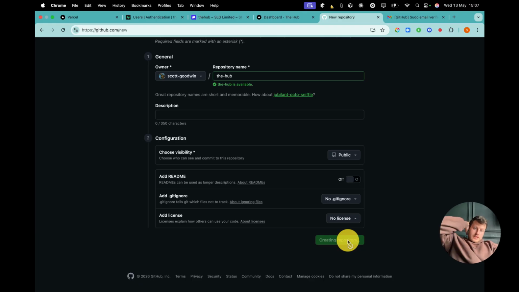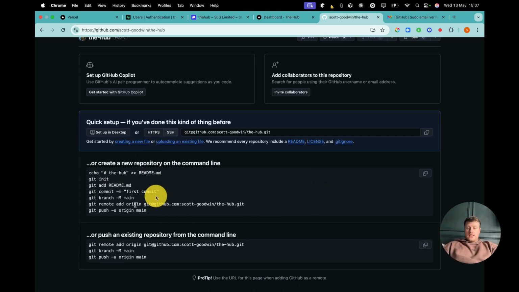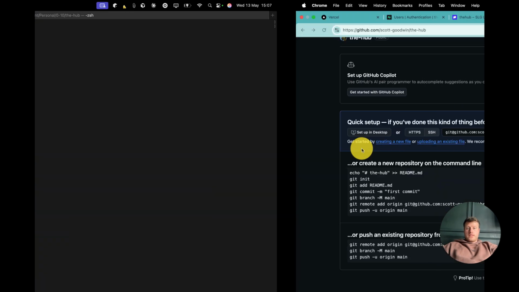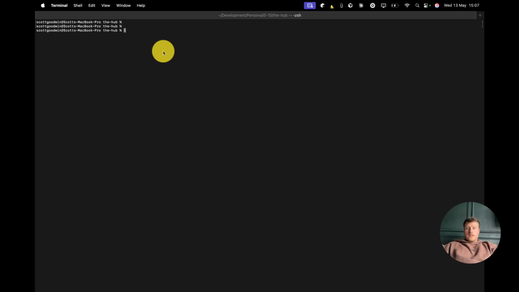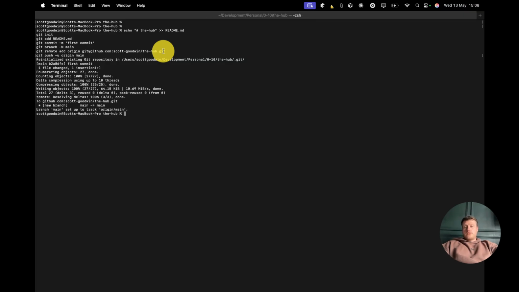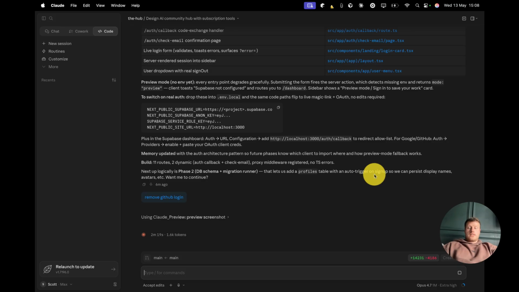So we'll create that. That then gives us this command set, right? So we're just going to copy that, go over to our terminal, and then we're going to paste in those. What that does is just associates that repo with my local work. So if we do git status now, see that we still got it, and then we'll go back over here and we'll let Claude do its thing.